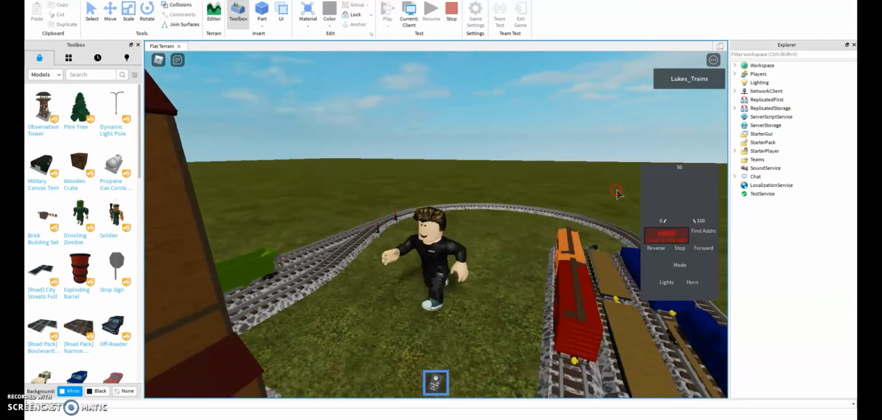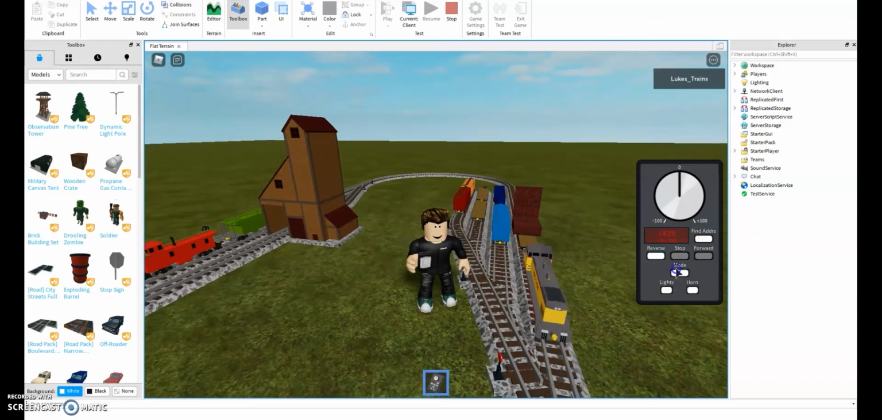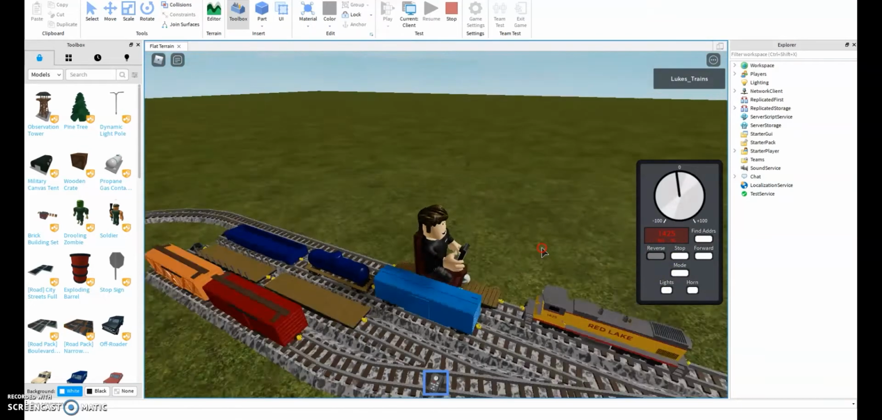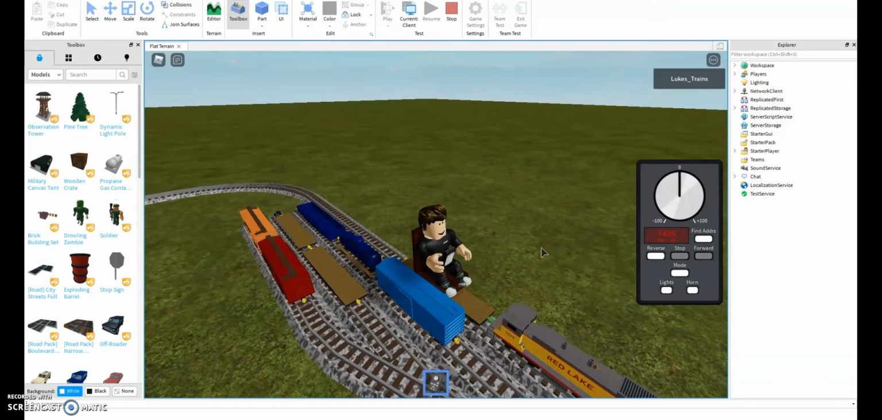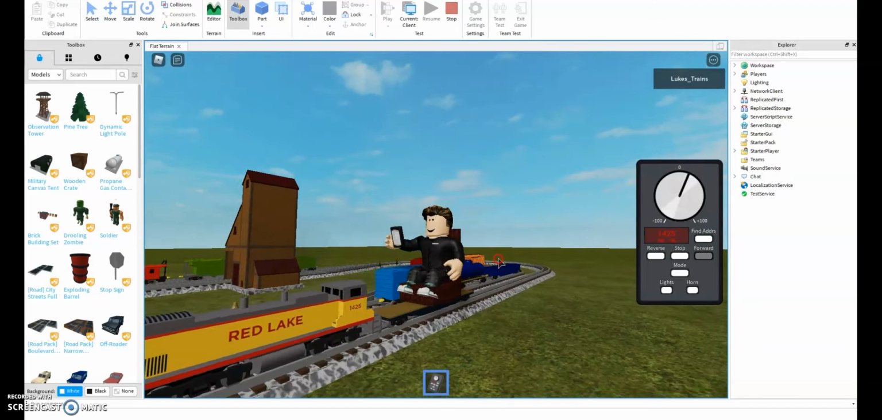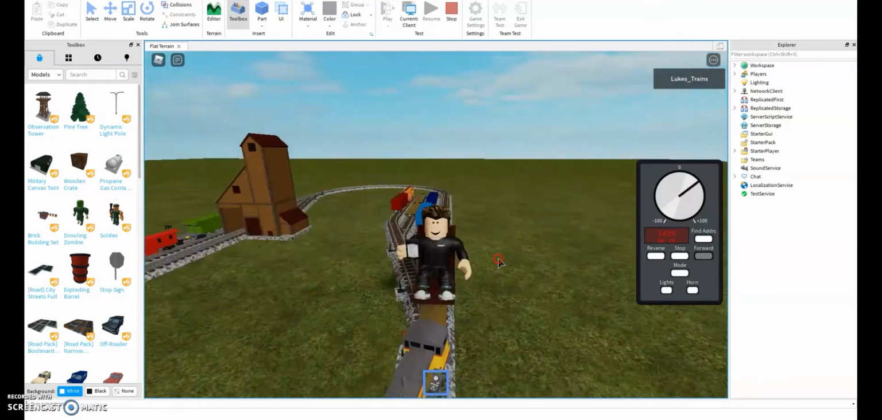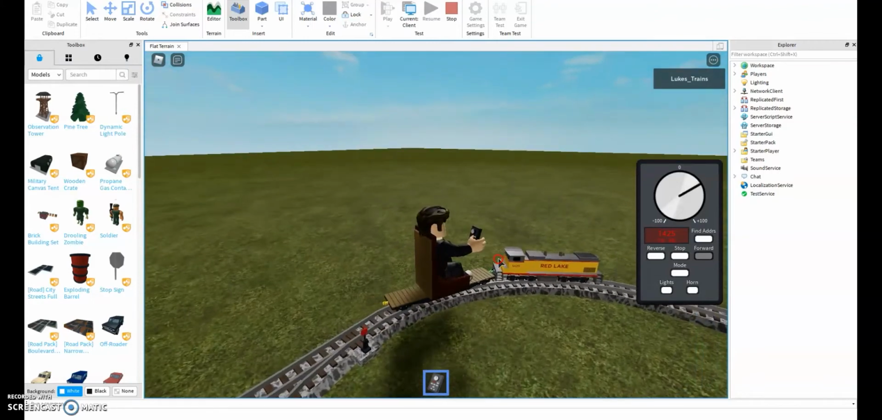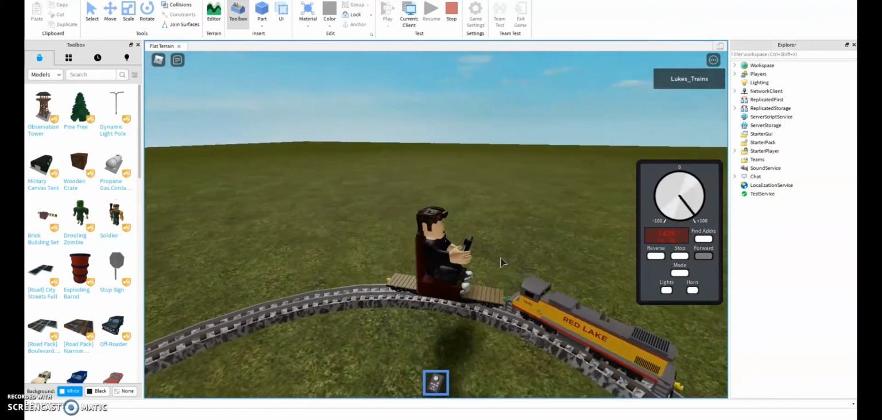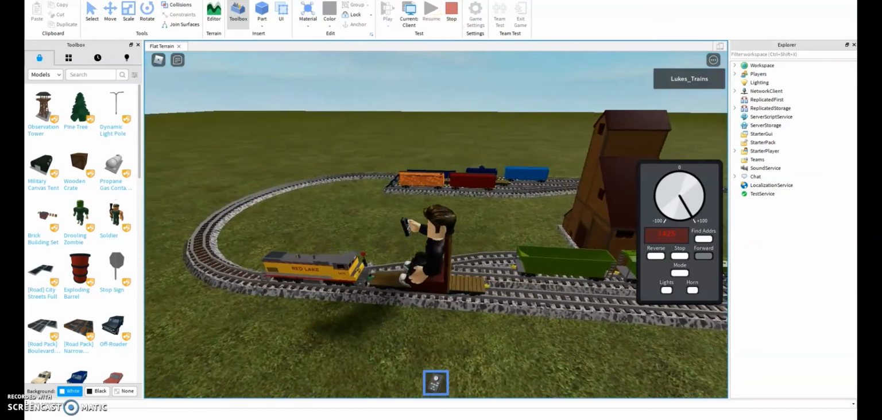So we pick up our throttle. Let's take the address, and we're going to back up a little bit. So we can see that the cars did connect, and we can pull it. Yes, this is the beauty of RO-Scale, is you can follow your trains. You can have your trains pull you. So you can cruise around your layout if you want to.